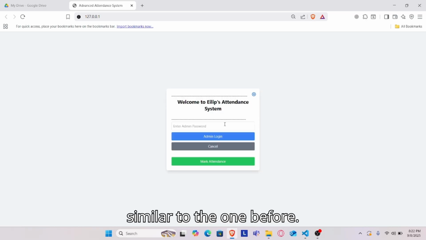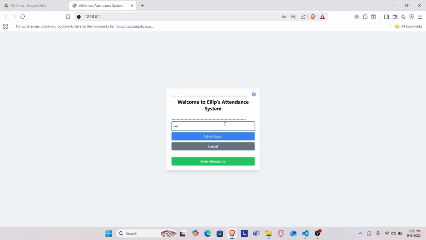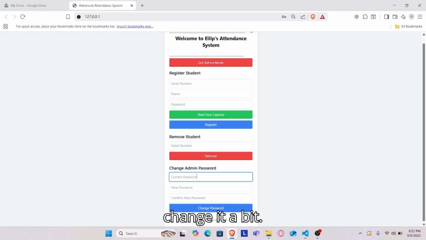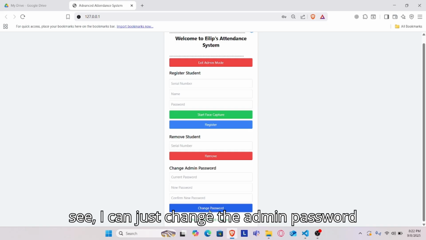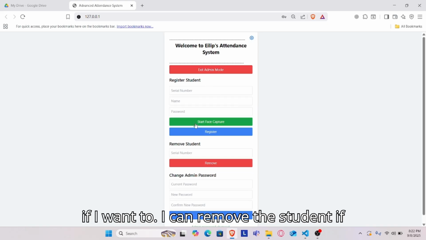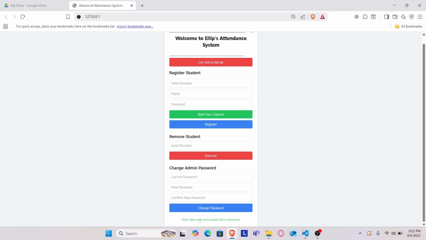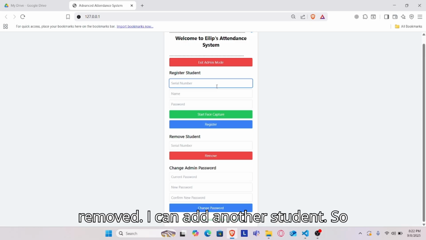This one is similar to the one before. Admin 123. This is the default admin password. You can always change it. Let's change it over here. You can see I can just change the admin password if I want to. I can remove the student if I want to. Alex and his allocated data removed. I can add another student.